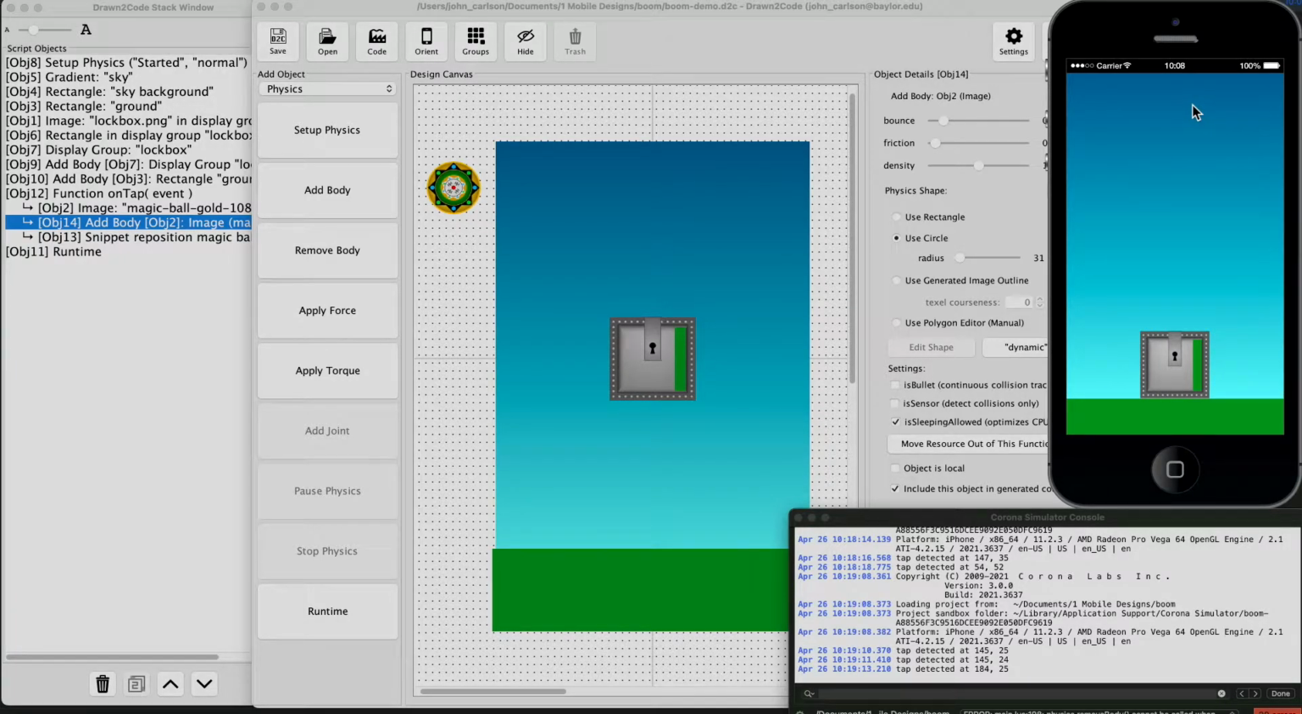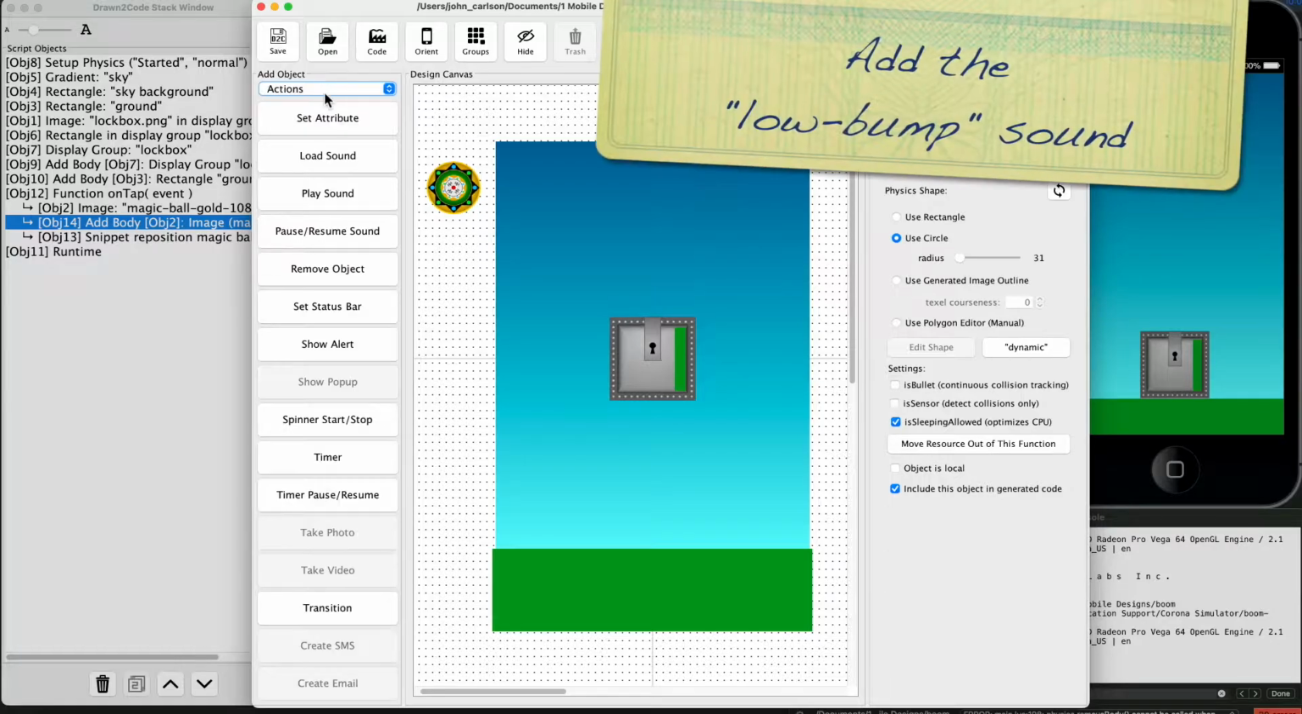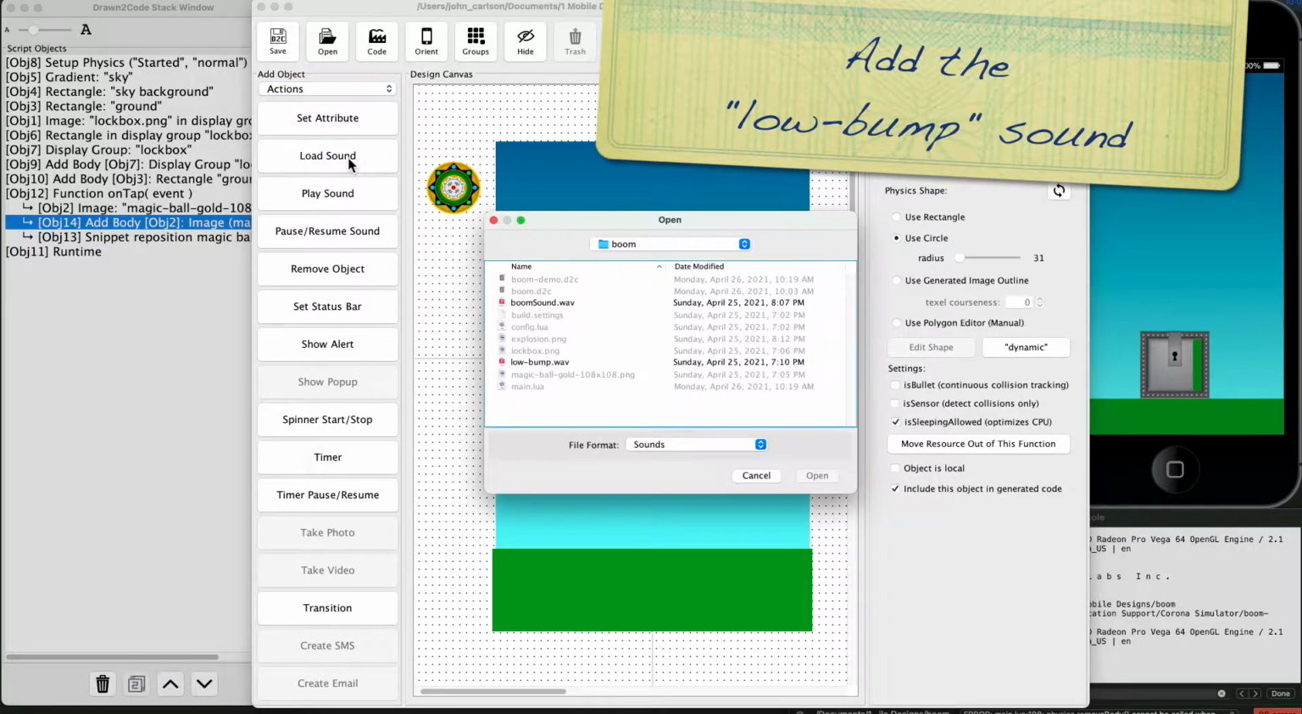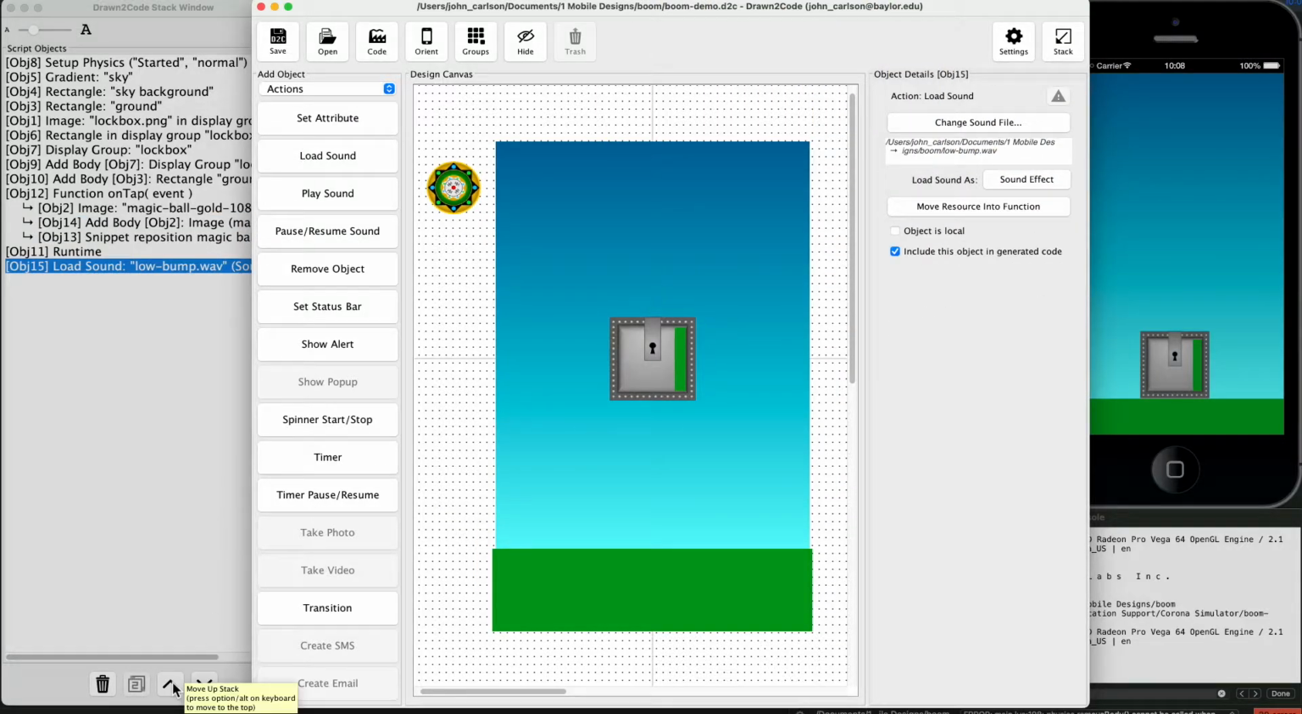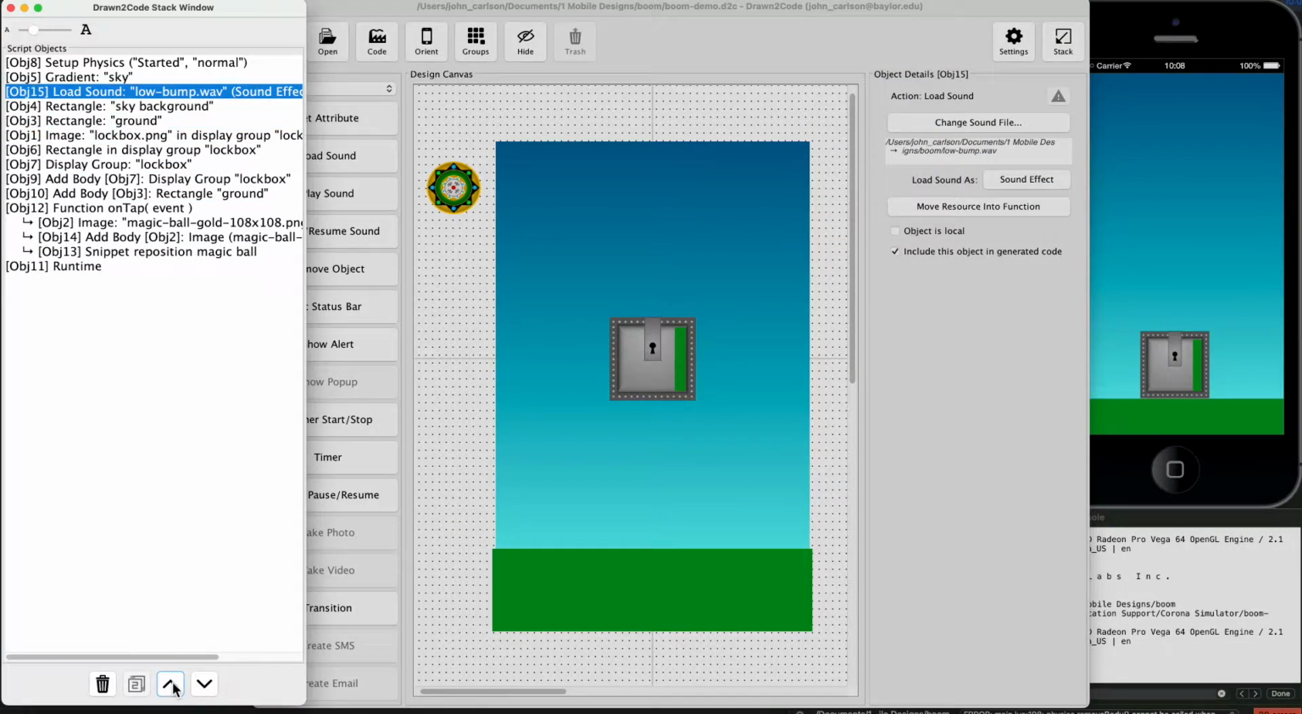All right, the ball appears to be working nicely. I guess let's add sound effects and let's add tinting. So for the sound effects, I'm going to head to the actions palette. I'm going to load sound. The sound I want is the low bump. I'm going to move it up to the top because that's where I do that kind of stuff.